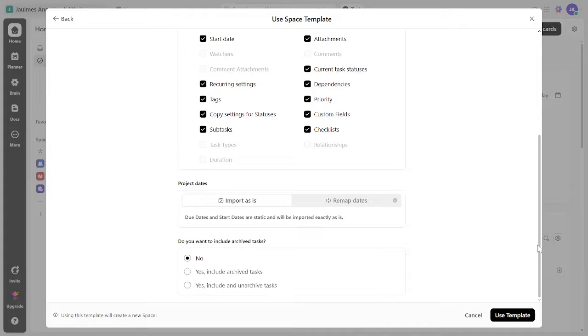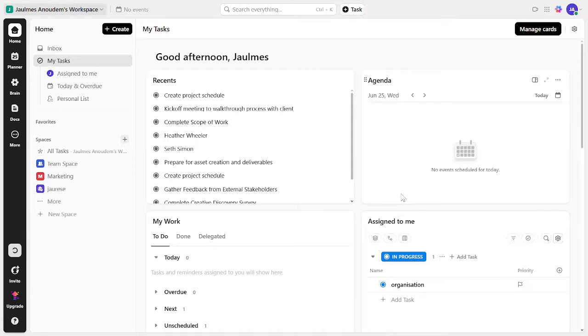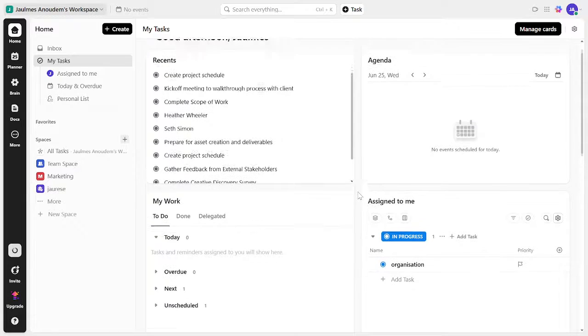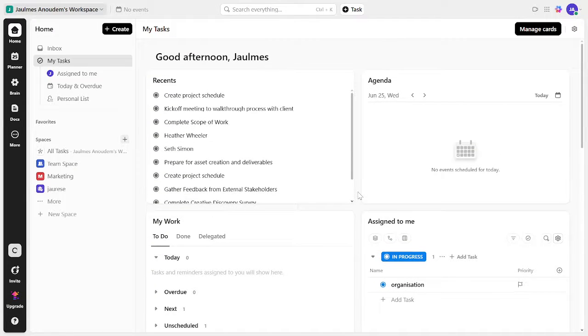Finally, apply your customized template to a new or existing project. Simply go to the appropriate space, folder, or list, click the Template button, and then select Apply Template. This helps us because it allows us to instantly set up a new project or streamline an existing one with just a few clicks. And that's it.